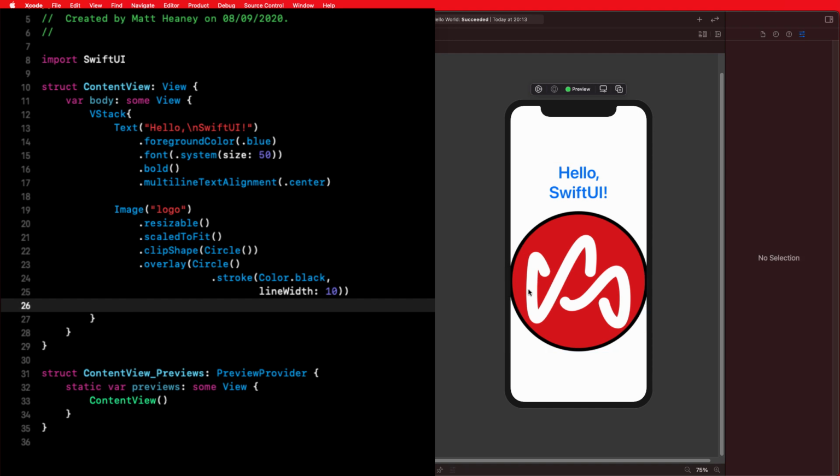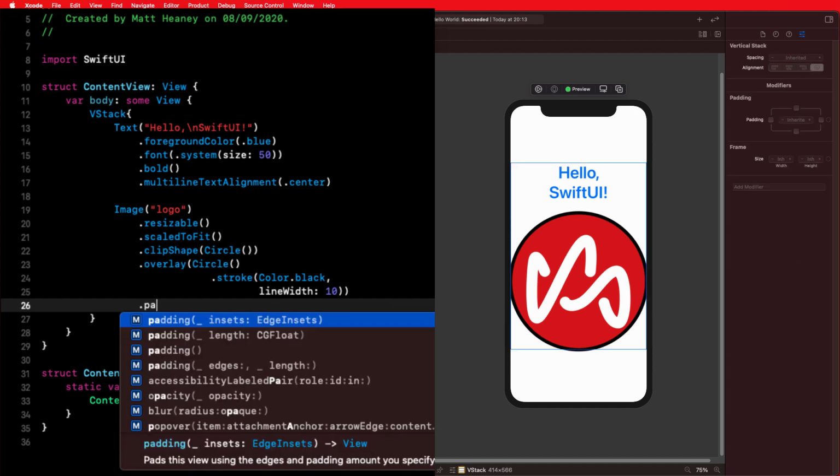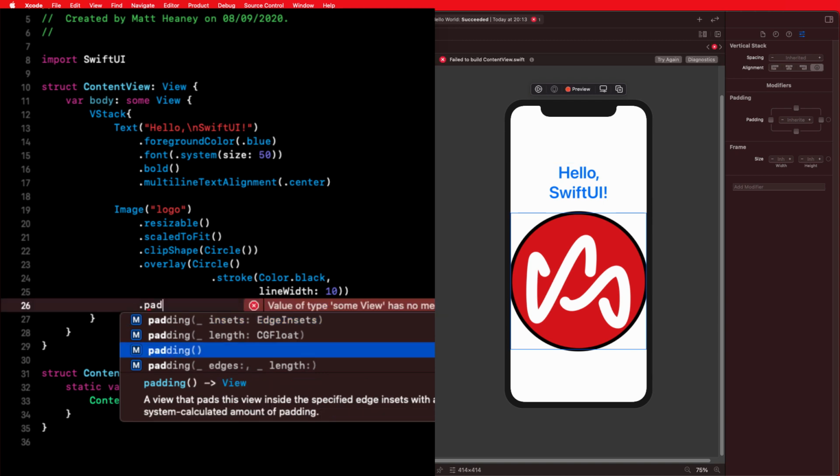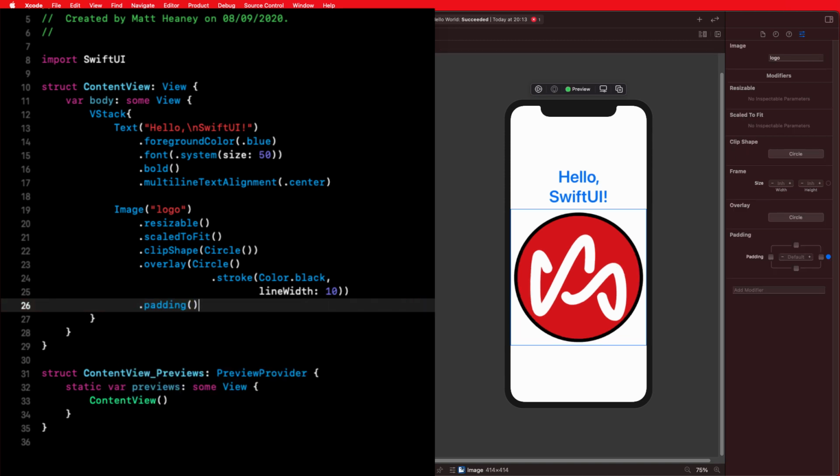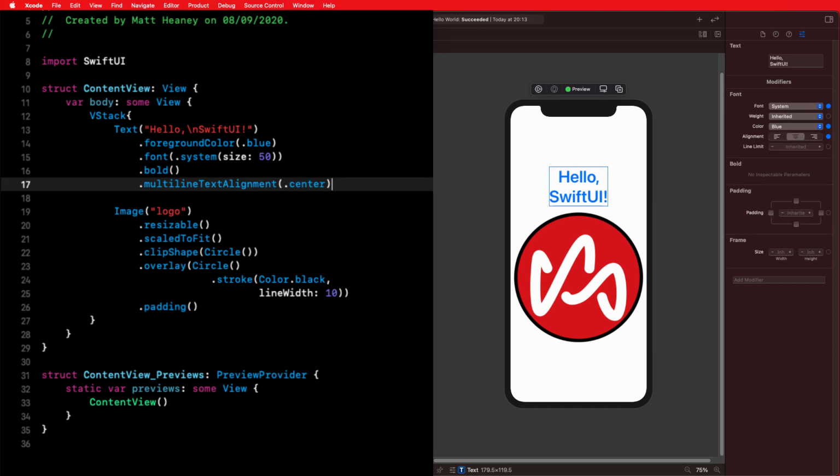So the problem now is that our image is just a little bit cut off by the sides of the phone. We can fix this with a padding modifier, where we can either add some padding around every side of the image or certain selected sides. By just using .padding, we'll add that padding around our image to make it look just like so. So we now have our text and our image set up, and they're in a stack view, so one view appears above the other. So we're not far off being done.